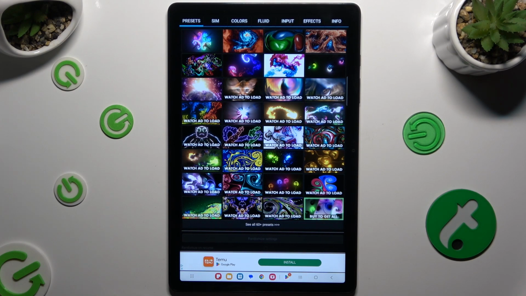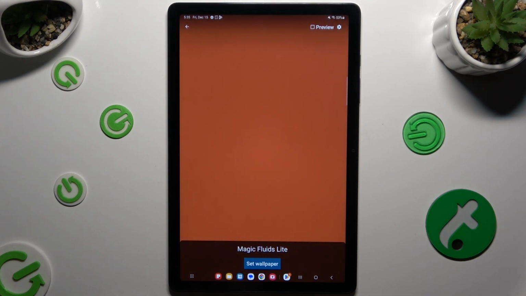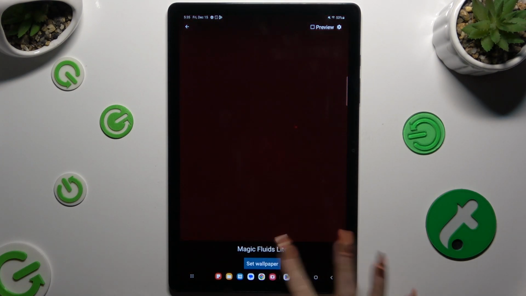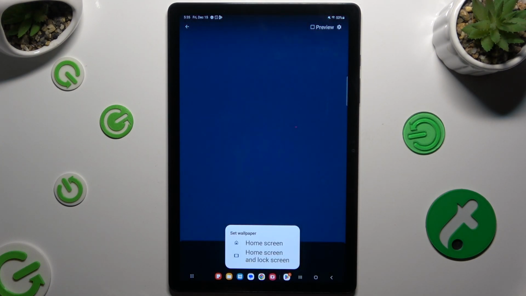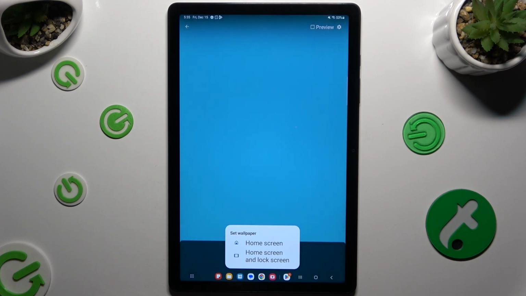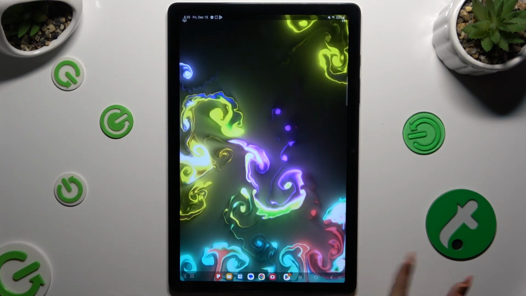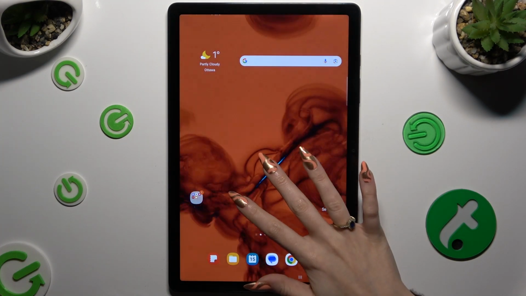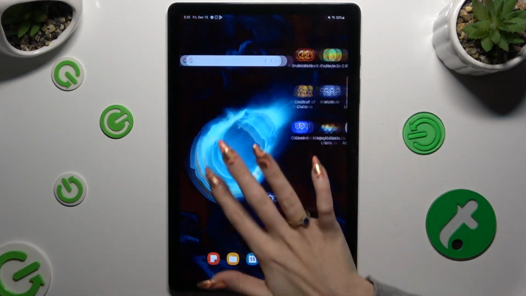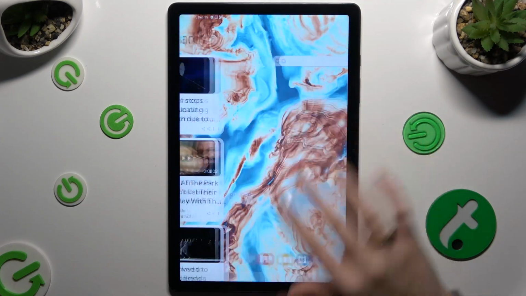Wherever you decided, when you finished, go back, click on Set Wallpaper and tap on one of those options. In my case, home screen only. So when I click and go back, I can see that my wallpaper was successfully applied.